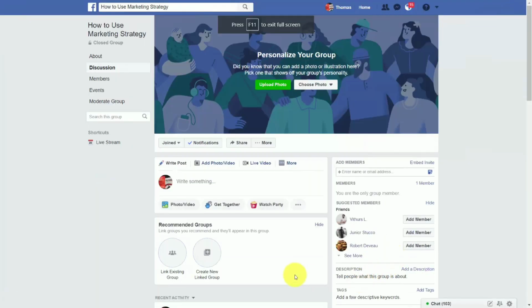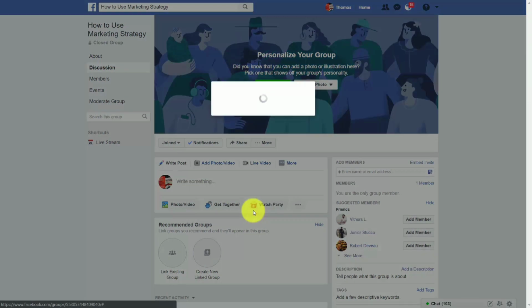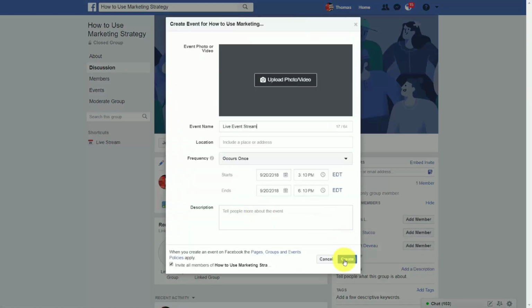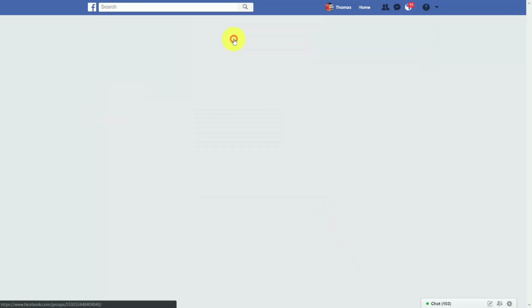Now, assuming that you have a group or page, one way to do this would be to create a Facebook event. And we're just going to click the create button. We're then going to find that event inside of our page.